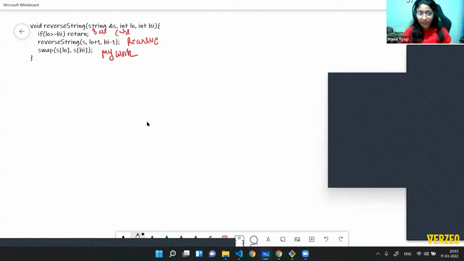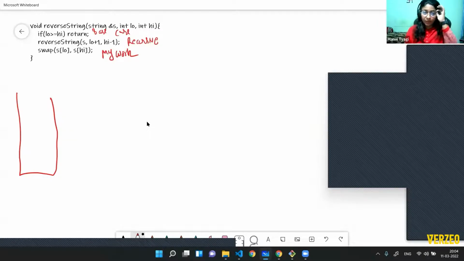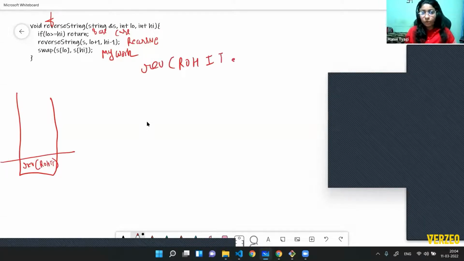I will make the stack diagram this time, as well as the recursive calls the way I made it in Fibonacci, so that we understand it very clearly. The first call is reverse string. I'm not writing the name of the whole function, I'm just calling it rev, reverse. So in reverse, I'm passing Rohit. Okay, so reverse Rohit. And what are low and high? It's 0 and 4. 0 represents R, indexing-wise, and 4 represents T.